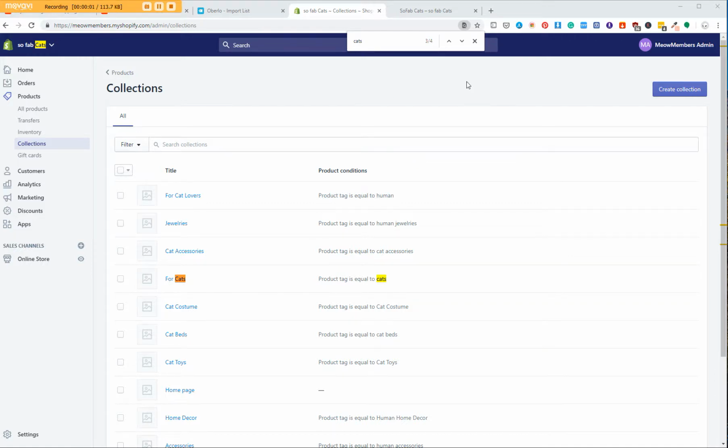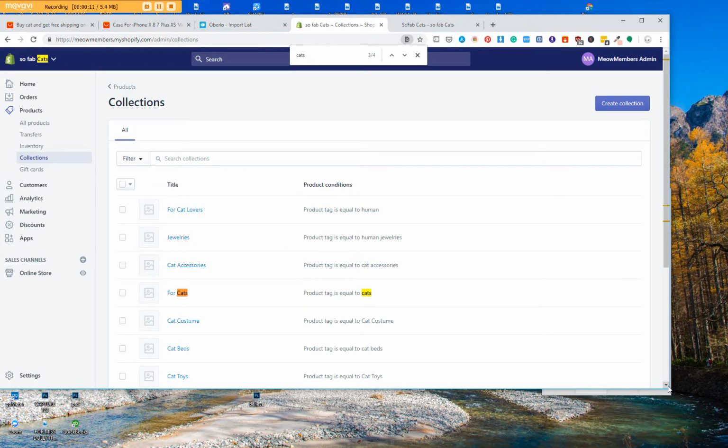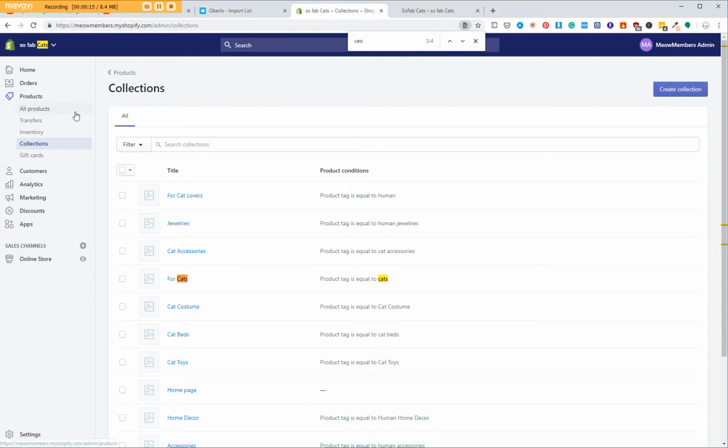Hi Pao, I will be showing you how to import products from AliExpress to Shopify via an app called Oberlo. Oberlo is a third-party app that you can install in your Shopify store so that you can automatically import products from AliExpress.